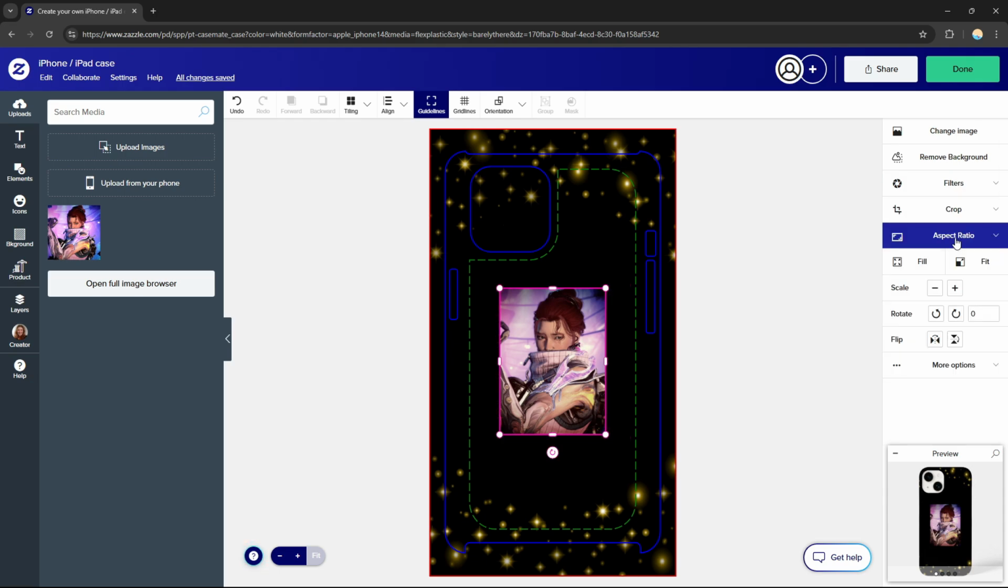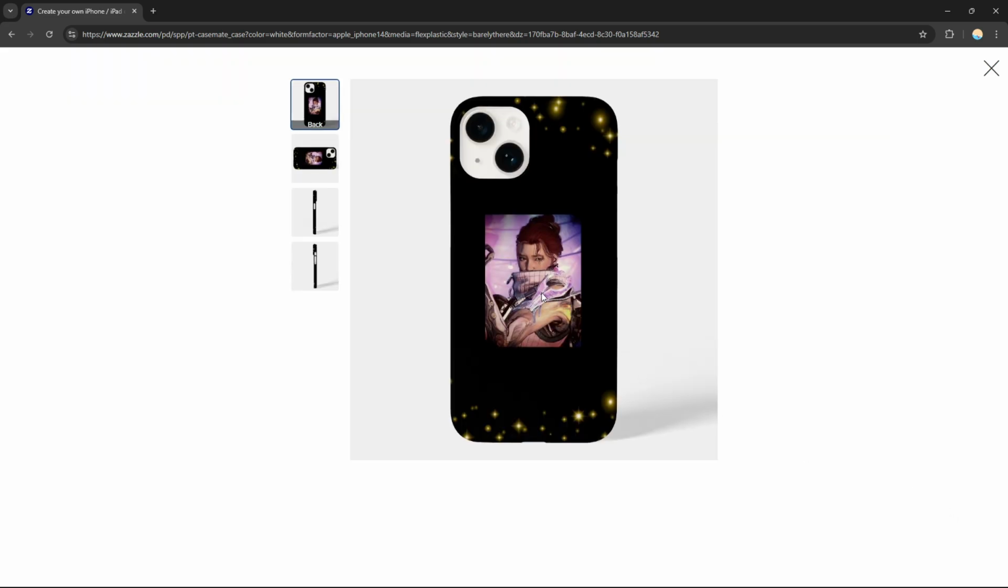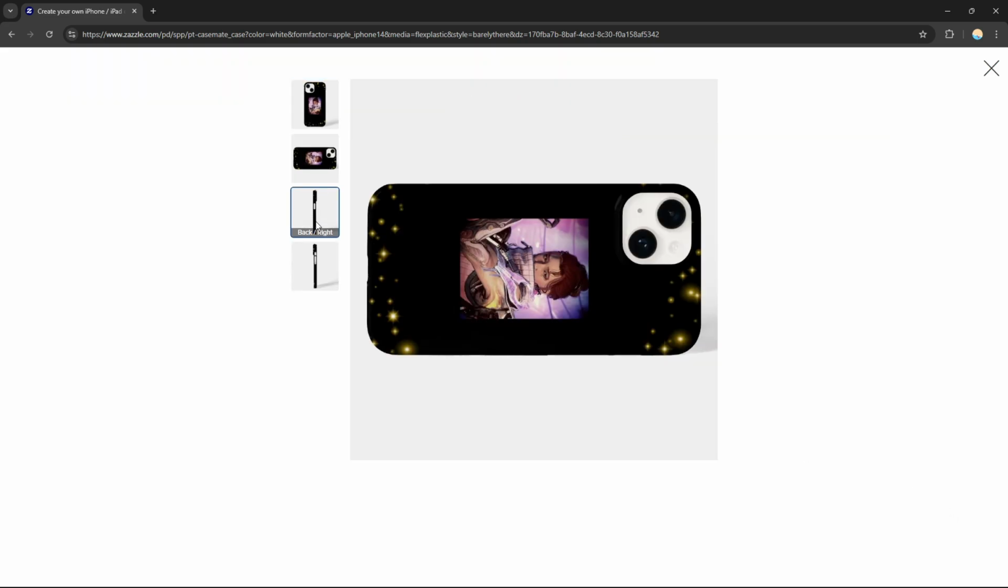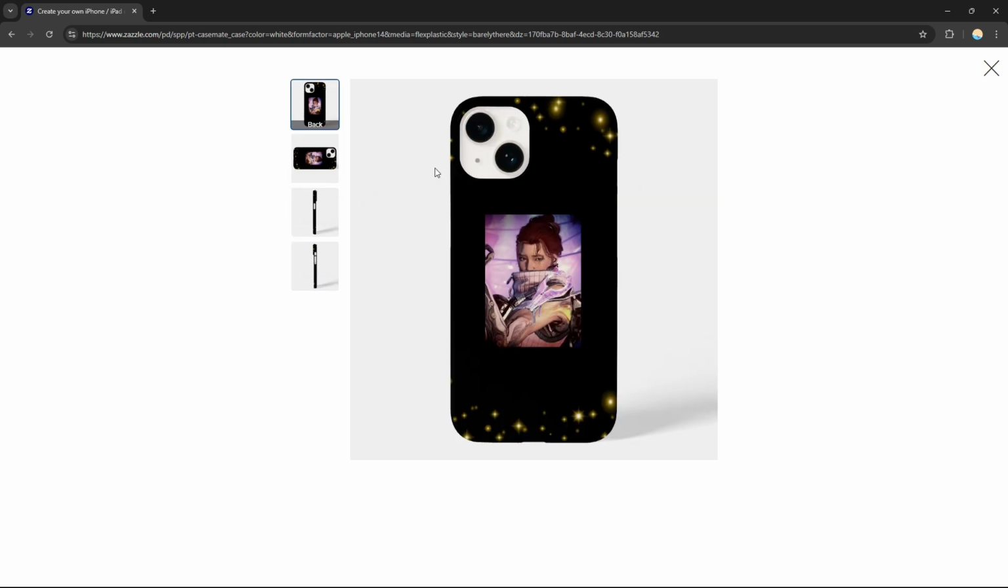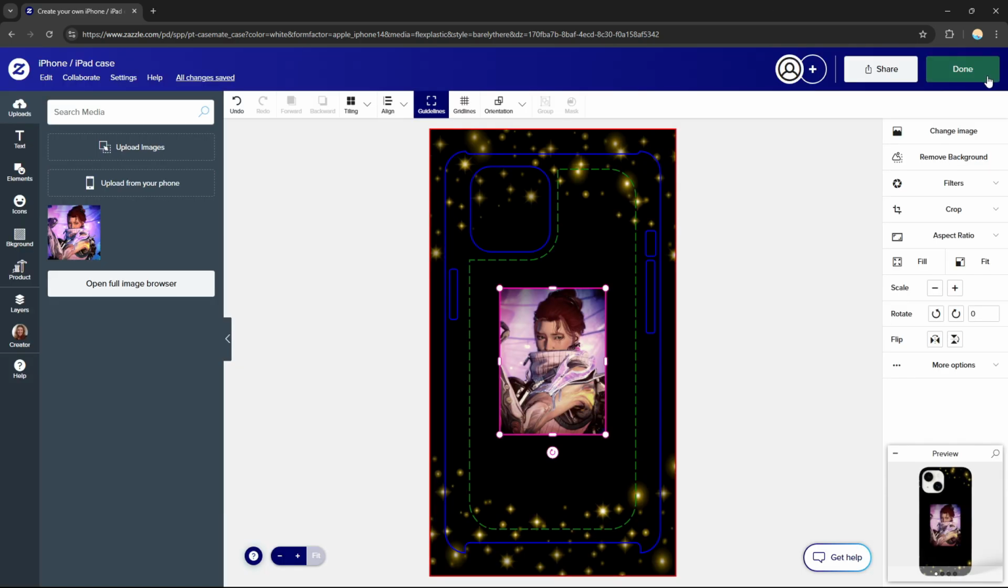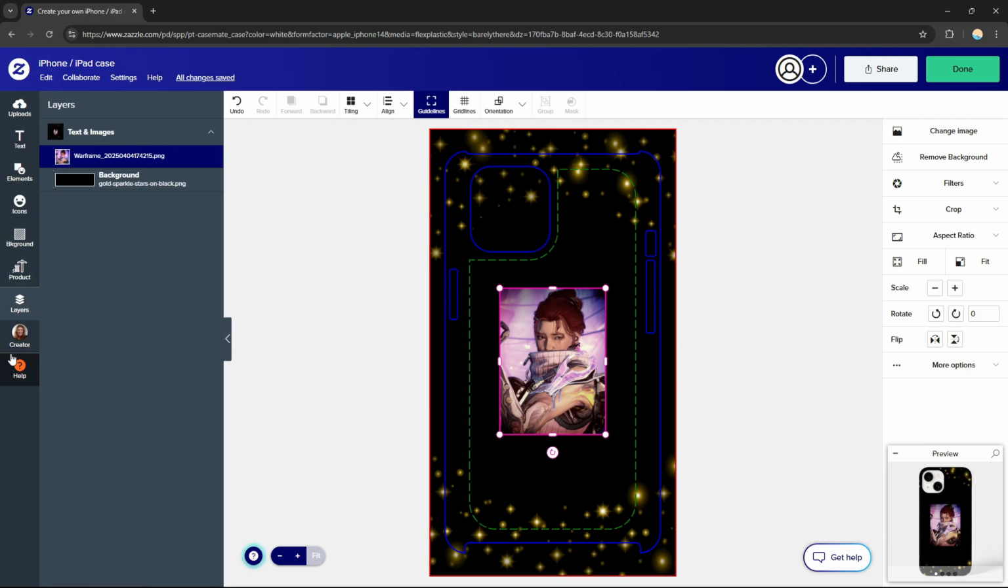As you can see, you can edit as much as you want right here, and just click the preview button to see what the final look of your product would be. So this is the final look of my preferred phone case design. And that's it. After you're done editing your design, you can see there are more options that you can explore, and also some layers.